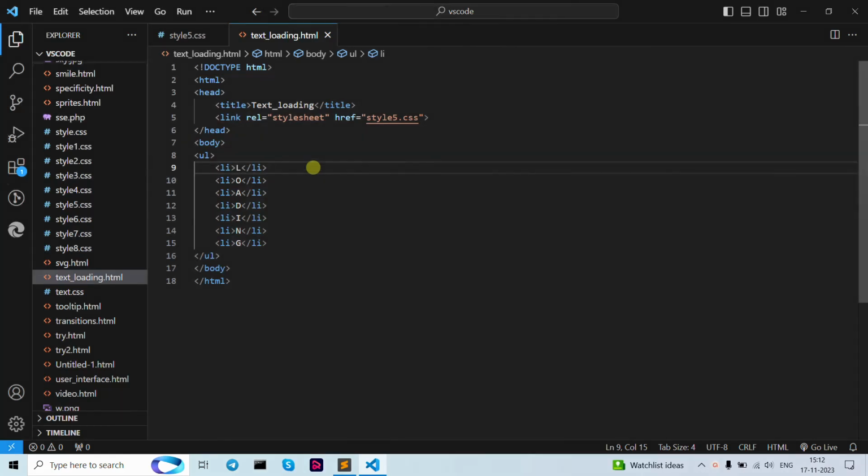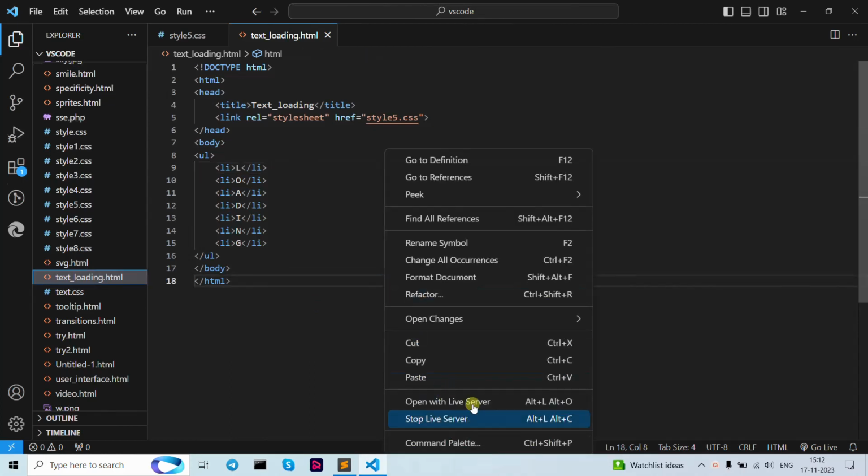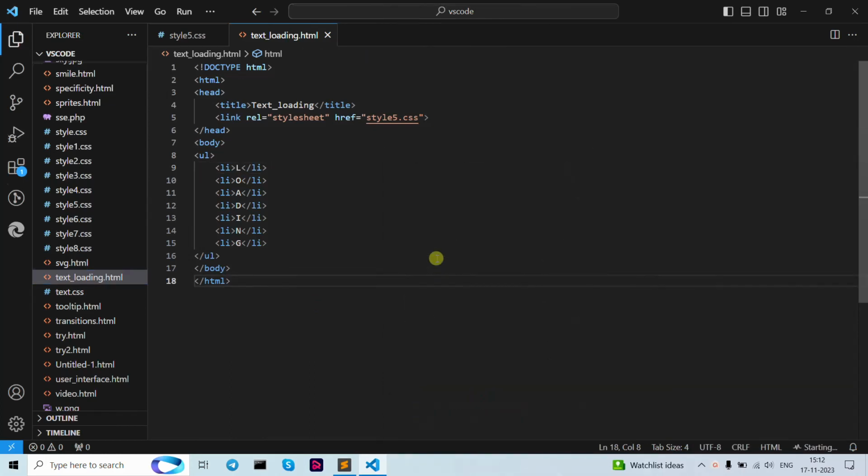In this tutorial video, we are going to learn how to create a loading text animation by using CSS. As you can see, I have linked our style5.css here, and I wrote our UL and li tags with the text loading. So let's open our live server.